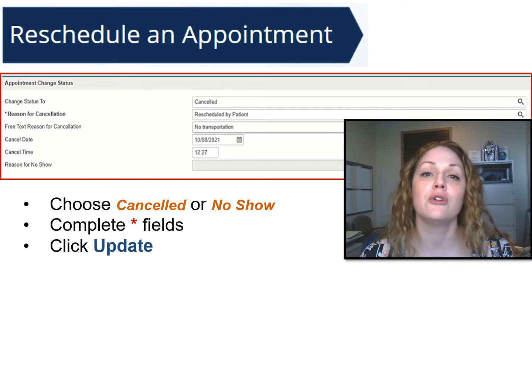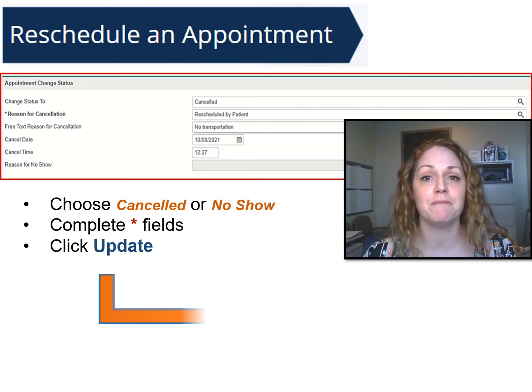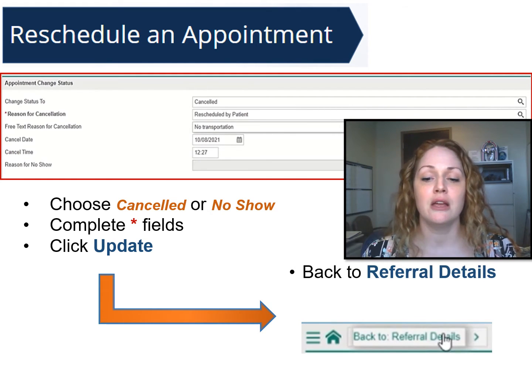And then you're going to want to look at the bottom right again, and you're going to click Update. Now, after you do that, you want to go back to the main referral to ensure that you have successfully canceled that appointment.